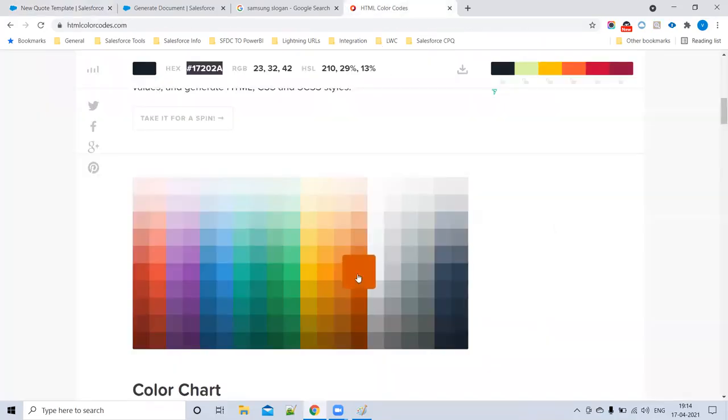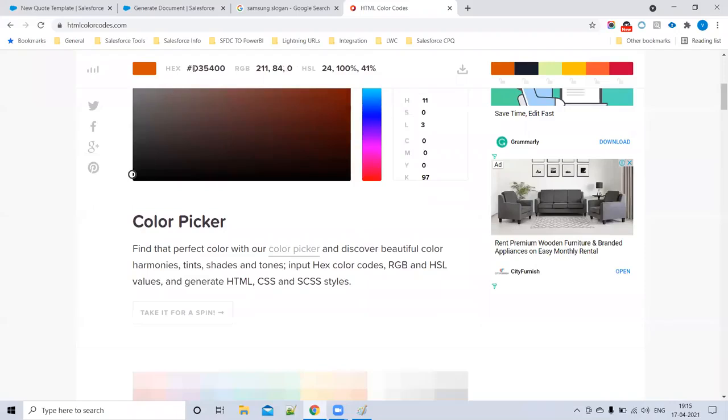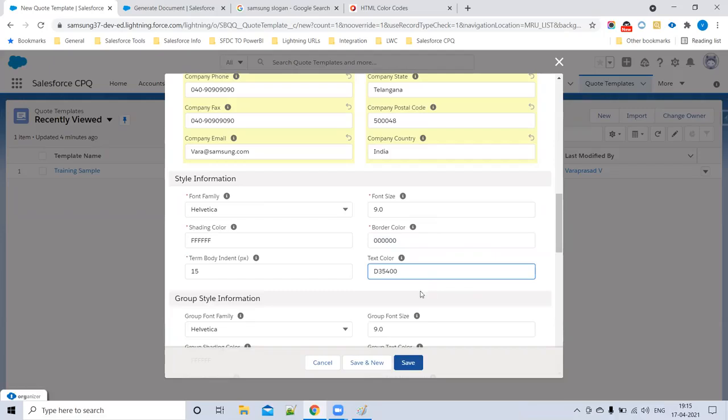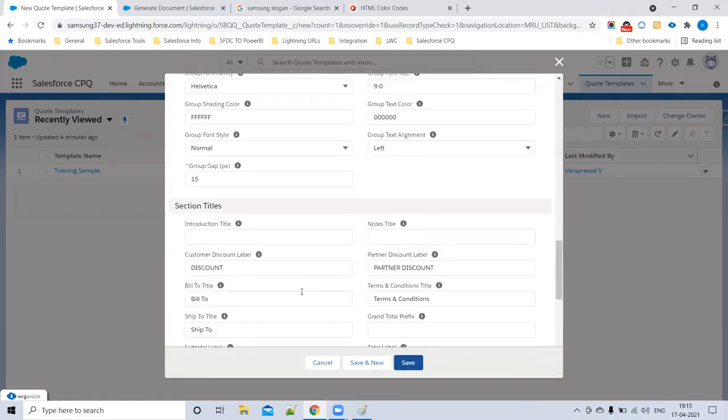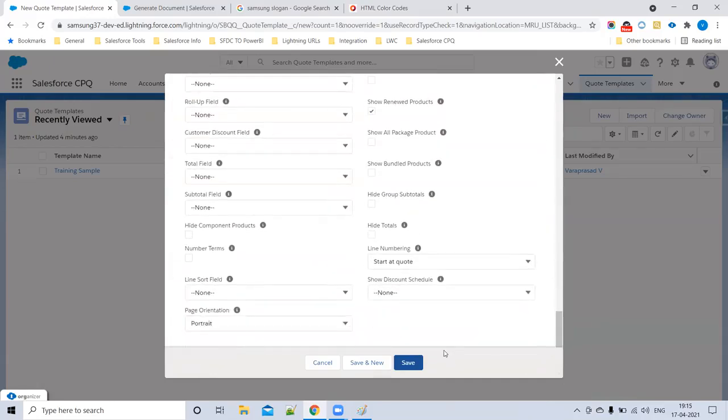If you want to give a different color, for example, I want to use this color. Copy this code. Where you can add here. Add. Okay. So again, everything is styles only. The remaining is not required. Click save.